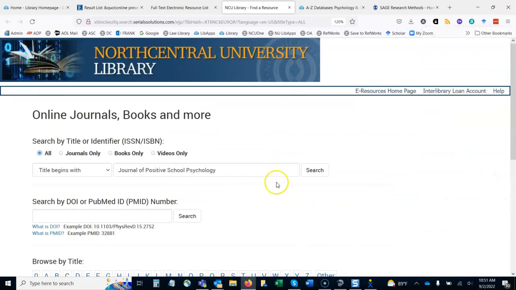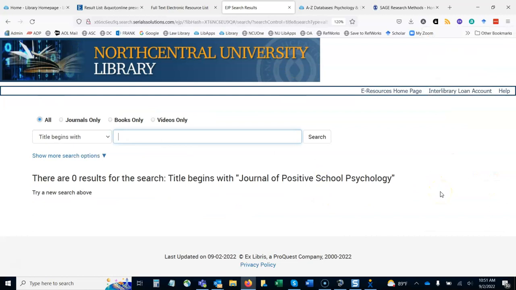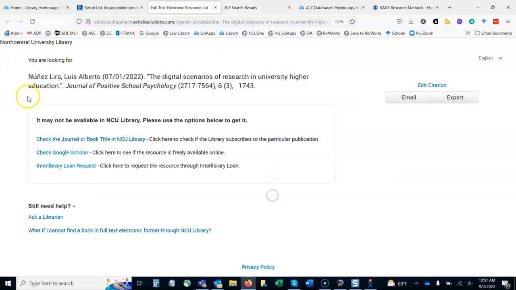I'm going to press search, and what this tool does is tell us if the library subscribes to that content, and if so, in which databases and in which years. What we have done here is just confirmed with certainty that the library does not get the Journal of Positive Psychology, unfortunately, in this case. Now we know that we're ready to return to the screen and click Interlibrary Loan Request.